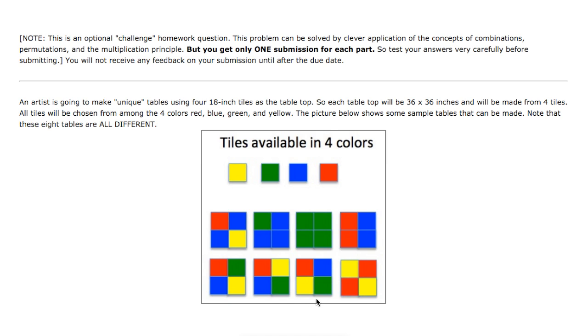Notice that even though the colors are the same in these 2 tables, they're not the same table. You can't rotate one of these tabletops and produce the other from it. To see that, for instance, think about sitting at the blue-green side of this table. Your left hand will be on blue and your right on green. If you sit at the blue-green side of this table, it will be your right hand on blue and your left hand on green. So these are not the same table.